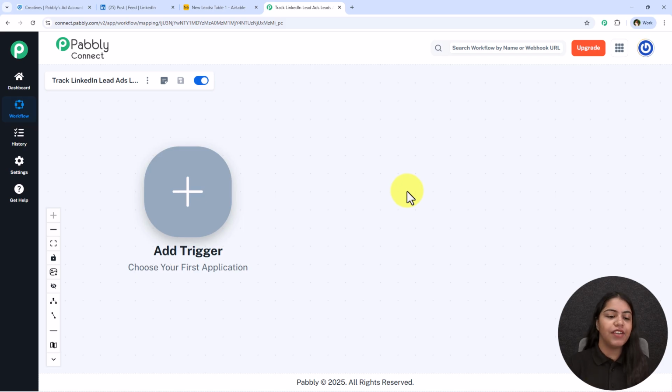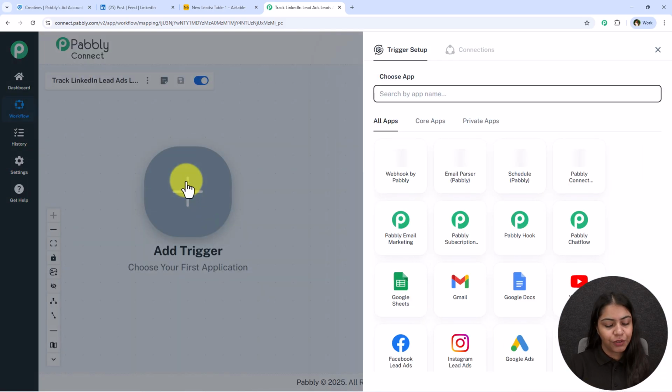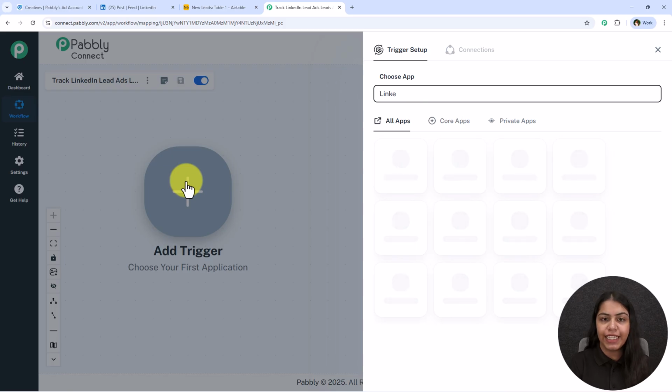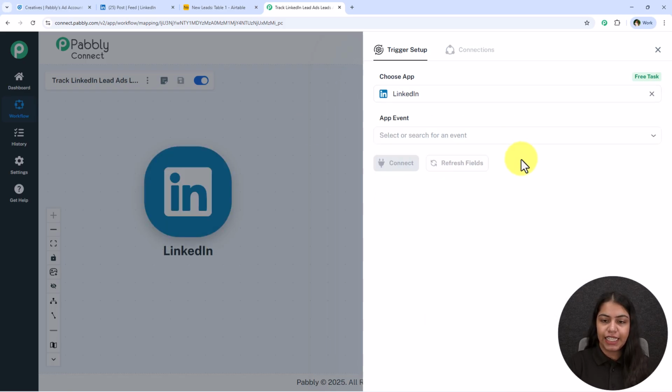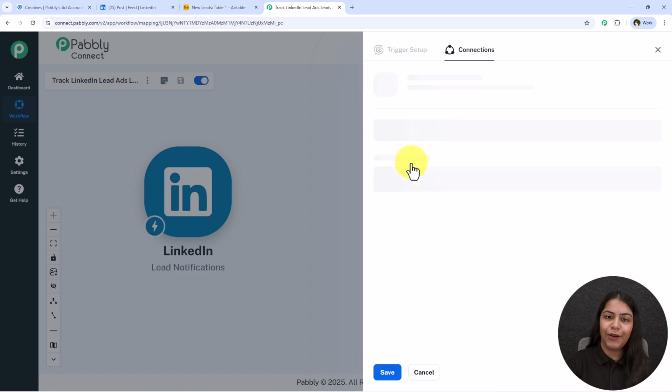So to get started, we have to click on this add trigger button, and now for the trigger application we have to search for LinkedIn. So let's search for LinkedIn and select it. For the event we have to select it as lead notifications and click on this connect.